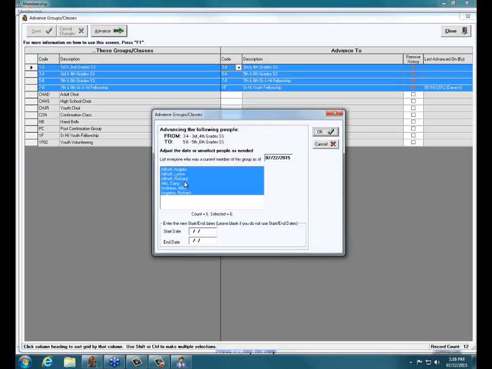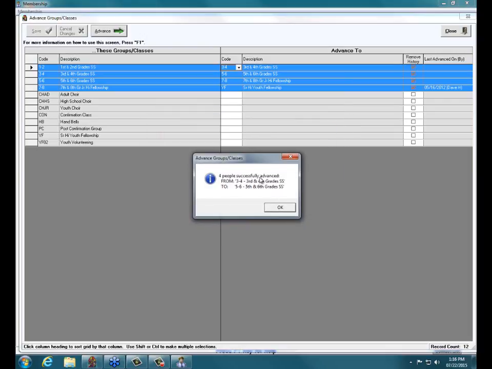Now if I look at my list, notice this is just the students that are in 3rd and 4th grade prior to me just now advancing some of those 1st and 2nd graders, Bertha Allen and Mark Angelou. Notice they are not on this list because they were not current as of today. I just added them or advanced them just 10 seconds ago. So again, here I can unhighlight if there are students that aren't going to advance to that next level. I can unhighlight their names and click OK. It tells me how many people I just moved from 3rd and 4th to 5th and 6th.